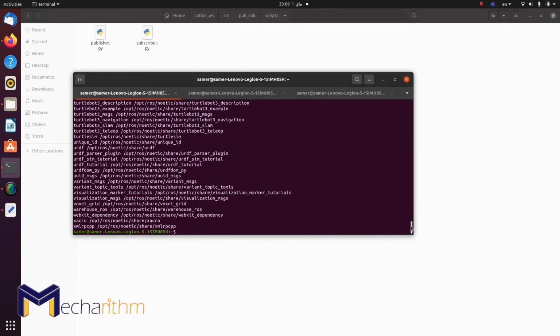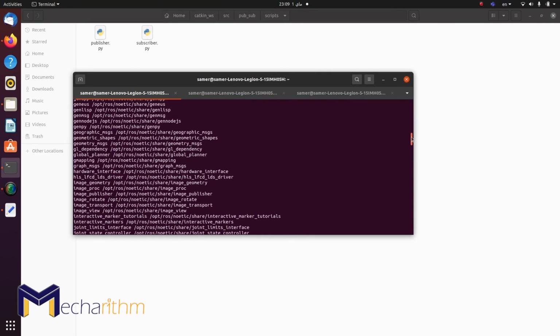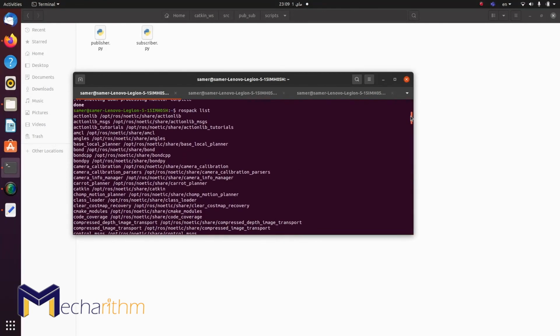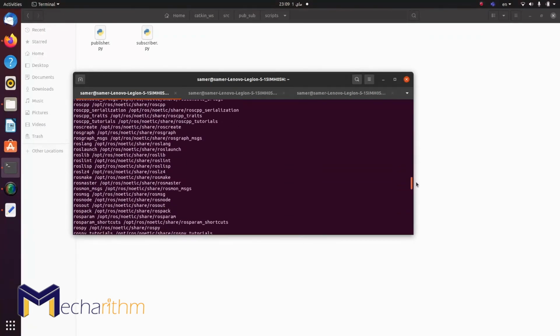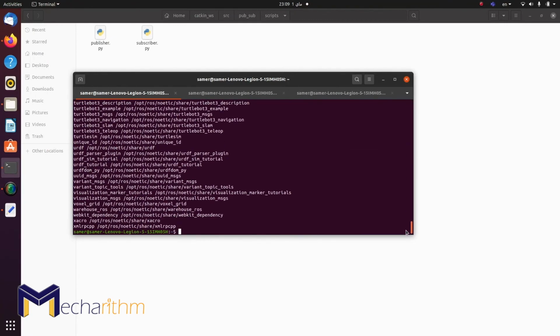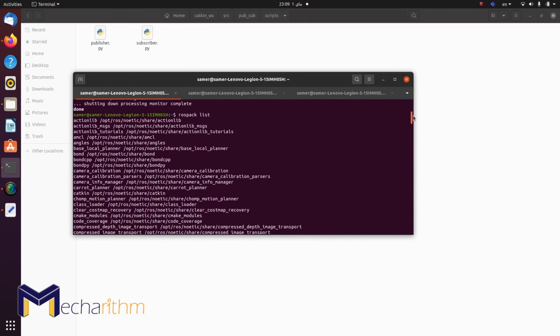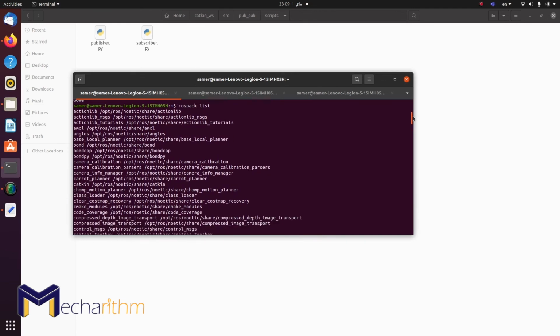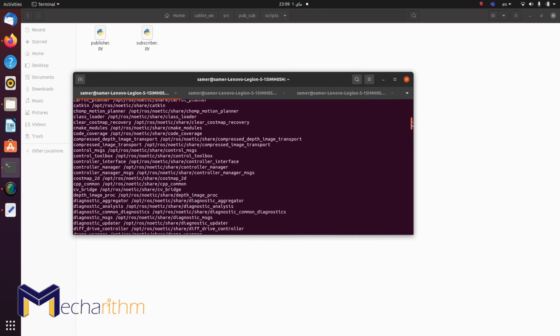So what it does, it basically lists all the packages that are located on my computer, right? So you can find a big load of packages. And in fact, I wish I could say that they were all mine, but most of them are really property of the ROS installation I made. Not all of them are mine.